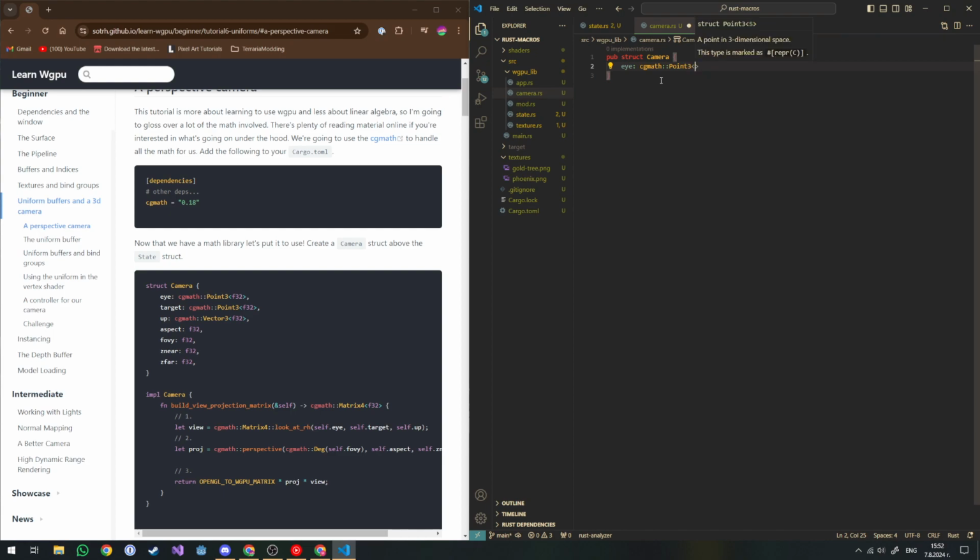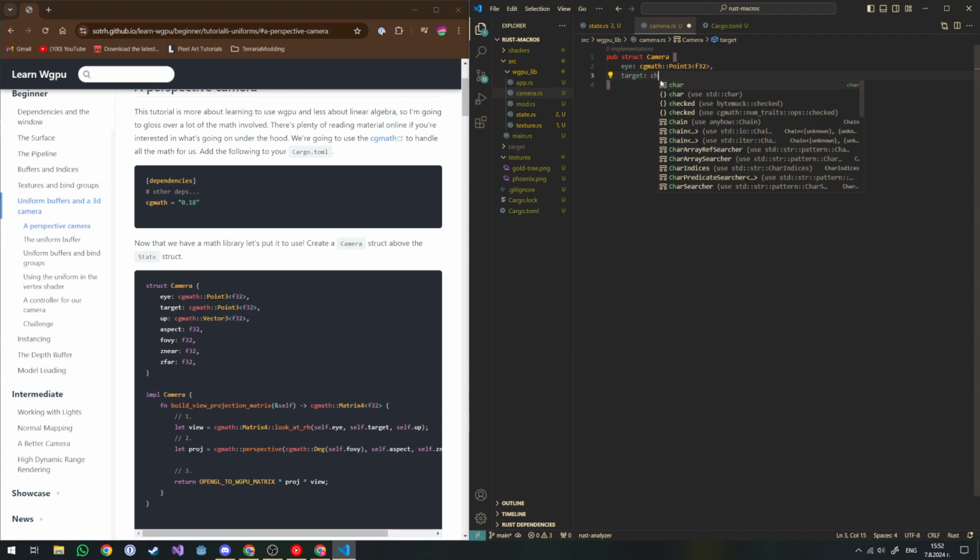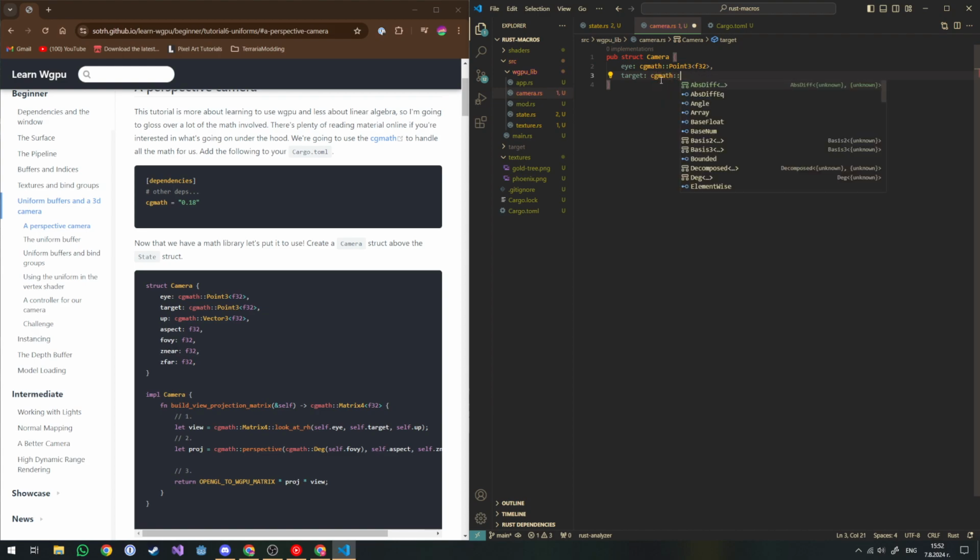Point3<f32> eye, target is gonna be cgmath Point3. Is this gonna be look at? Is it not gonna be normal moving around camera, I guess? Vector3 also of f32. Up. Aspect, f32. FOV. I'm just gonna call this fovy, znear, and zfar.